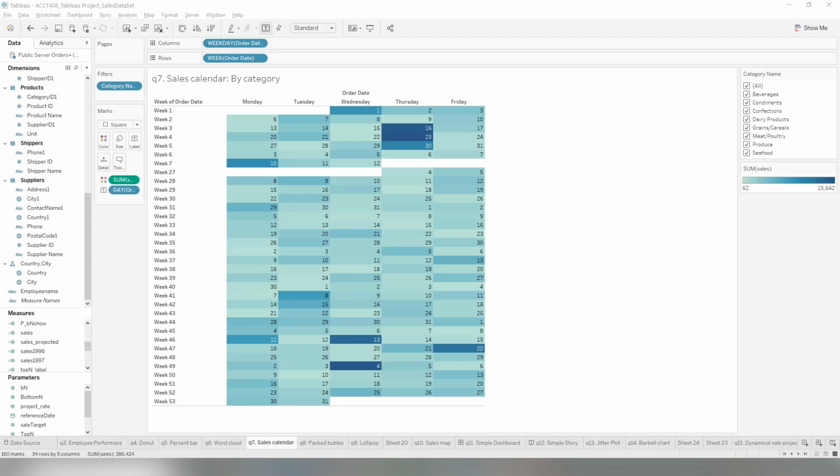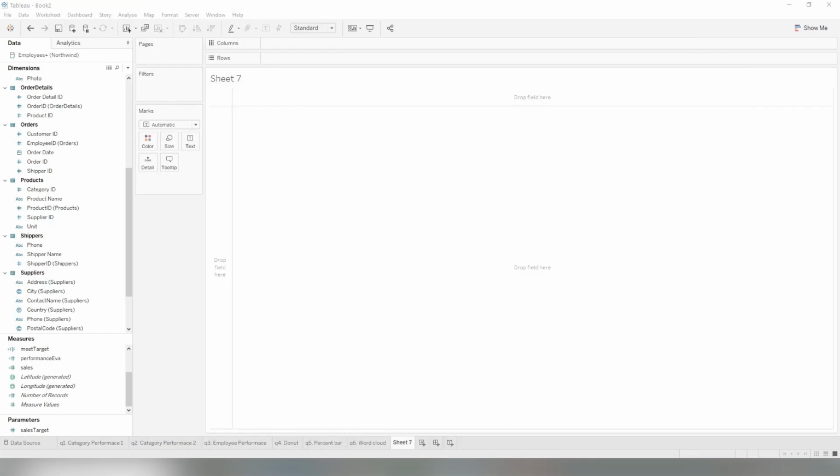In this video, we're going to talk about how to create the sales calendar chart like this. So basically you can see we need the week information, the weekday information, and the dates information, and then also we need the sales on each day to control the calendar. Okay, so let's do it.